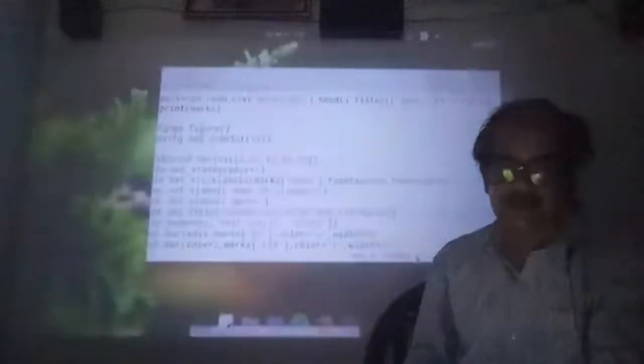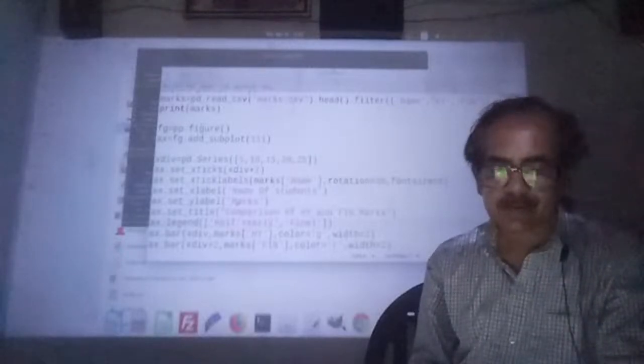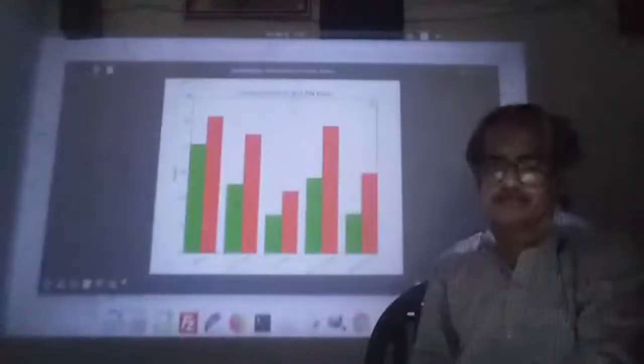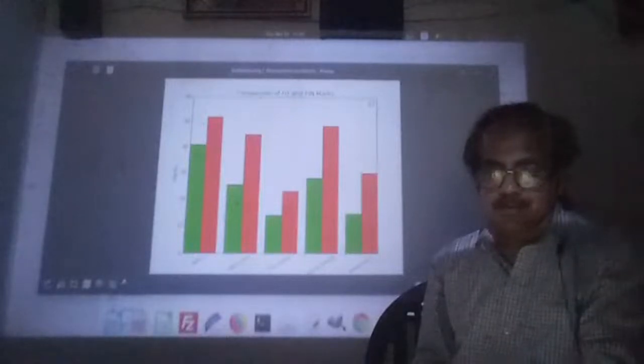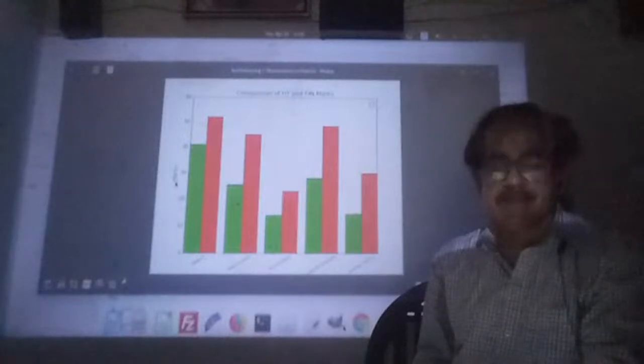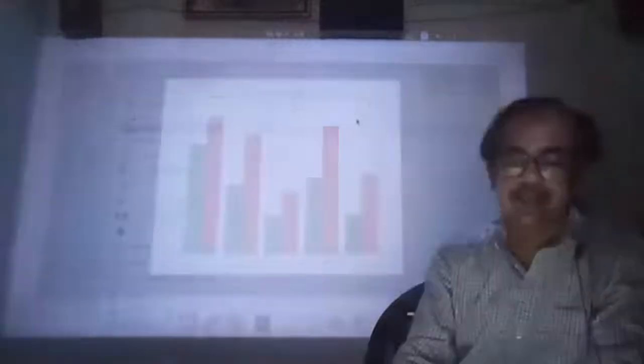Legend, if there is a legend, it may be there. Control S, bar demo. See, the things are coming. Comparison of HY and final marks. Here you are seeing this label is coming as marks, but about this I told you that since there is no space, this is not coming, and legends are also not coming. Let me see the reference for how legends are specified. I am missing something there.